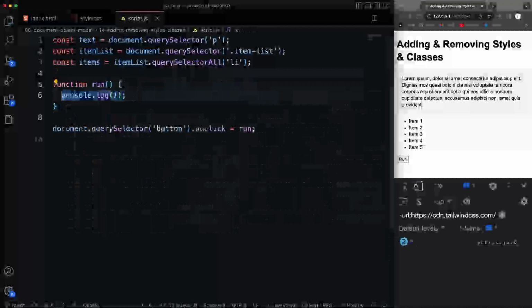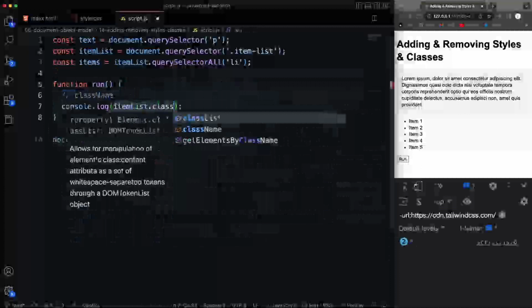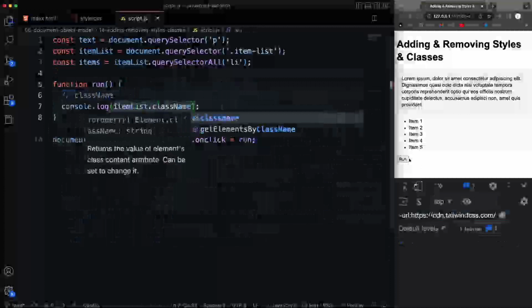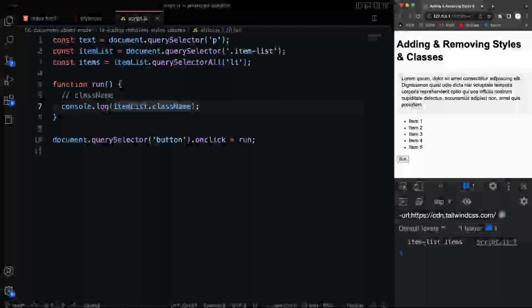All right, now this is where I want to show you the different properties. So the first one is class name. So if I do a console log here of, let's take the item list, and let's say class name, and I click this, it's going to show me all of the class names. It basically gives you a string of all the class names.